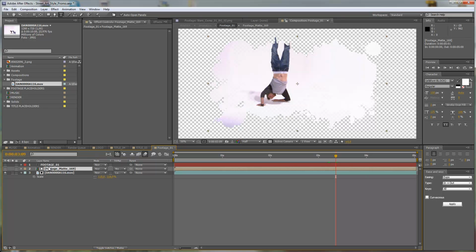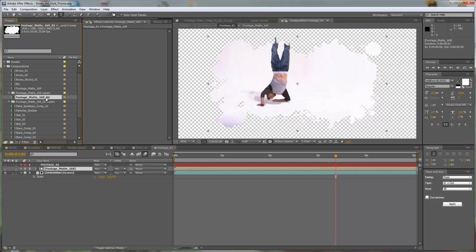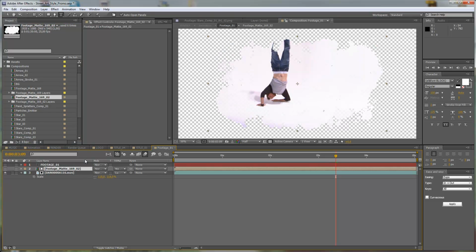Therefore, you just have to select your footage matte, which is called 169 because it's a 16:9 format. And you can go inside your composition, and then inside the compositions folder you can find the footage matte 1692. And so just select this one down here and the same procedure, drag it down, hold down Alt and release it. And now you see you have another shape.